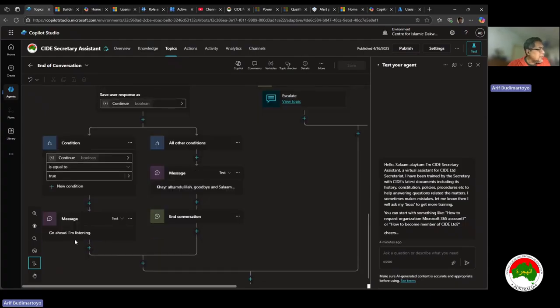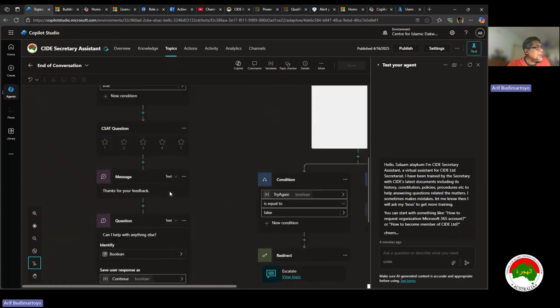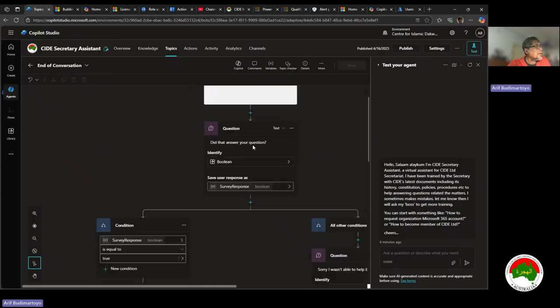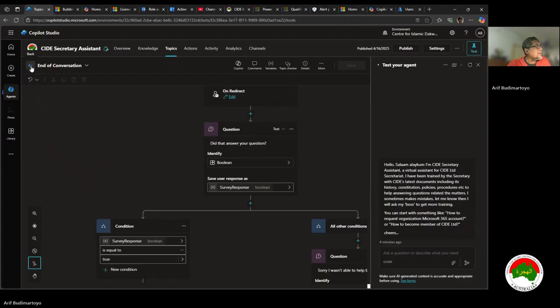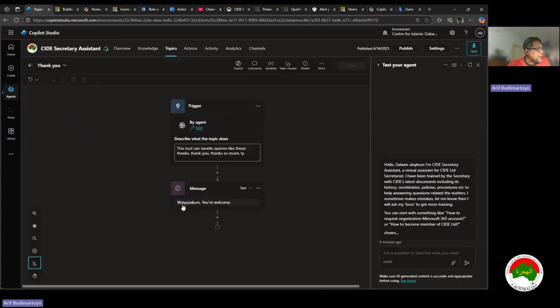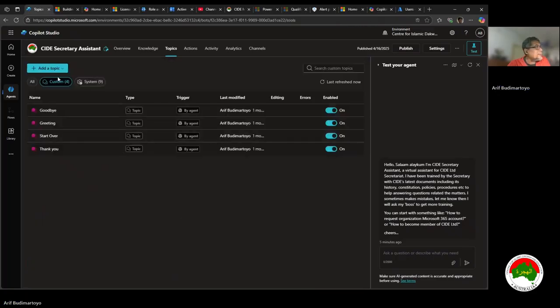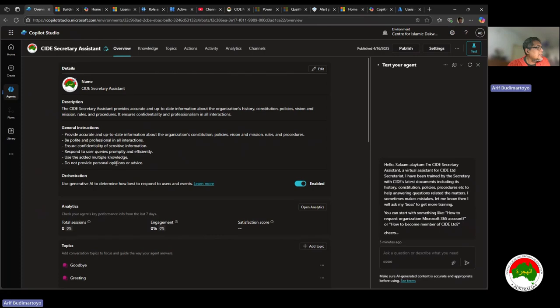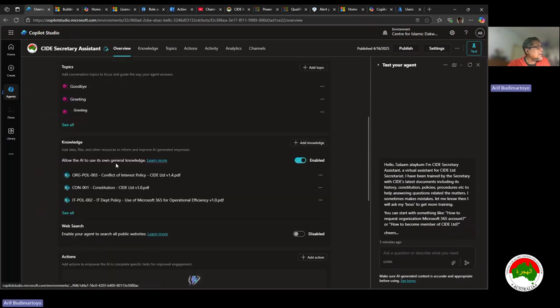So that's the other, like if the user of this agent wants to do more, then it will do the other message. Okay, that looks like the conversation. You can add more, like thank you, wa iyyakum, you're welcome, something like that. So that's the topics. And then this is the key, the knowledge.